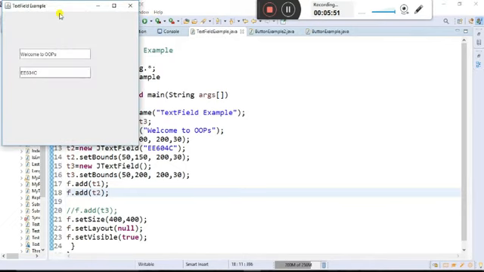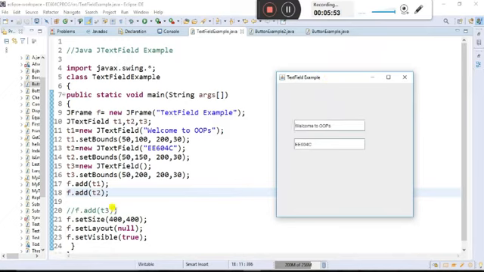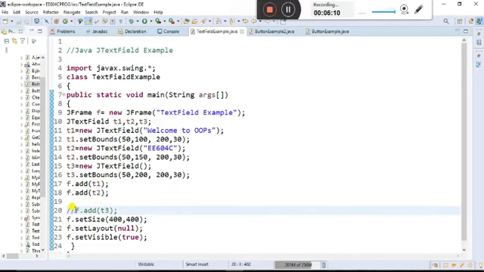You can see that there are two text fields, because this text field I have not added to my frame. So that's why, in the previous execution, I created the JTextField with no text, but I have not added it to my frame, so it's not showing. So let me remove this comment, then execute one more time.